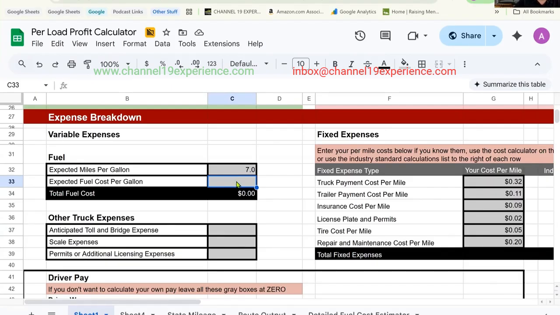Then, of course, you got your fuel per gallon or your price per gallon. Go ahead and put something in there. Let's call it 350. But this is where you look at your fuel map, your app for your fuel card, see where the best prices are. Where do you want to buy your fuel? This is just based on you telling the spreadsheet where you're going to buy your fuel.